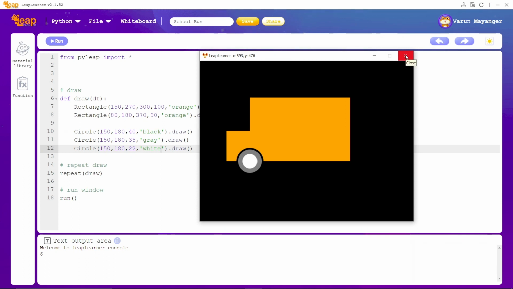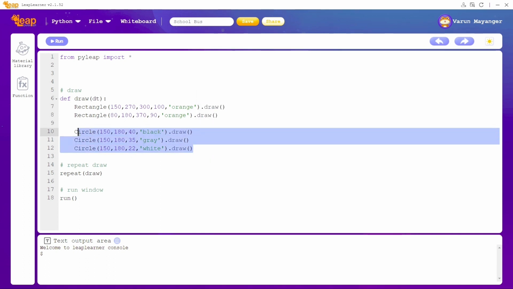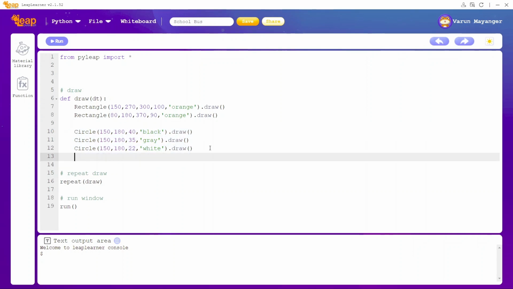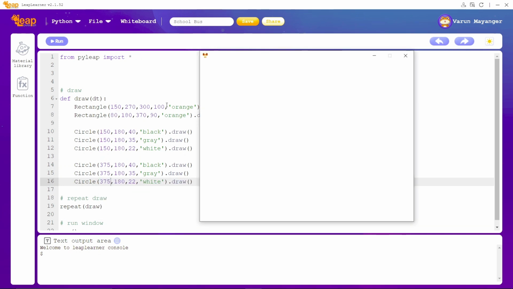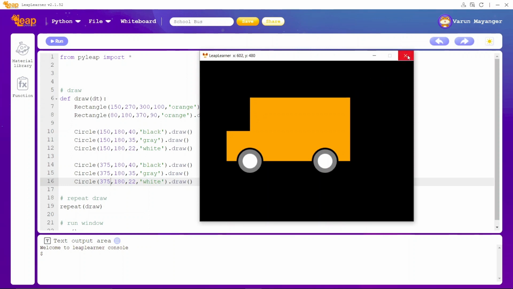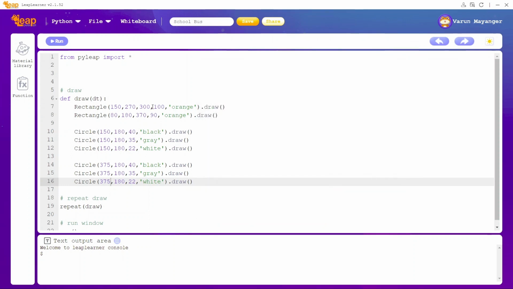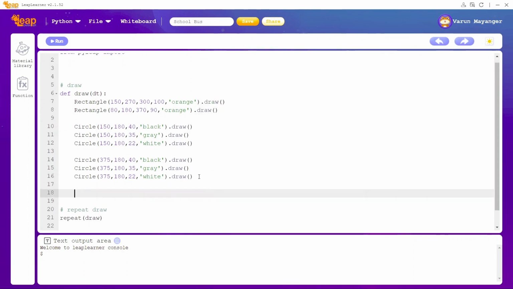The first wheel looks great. Let's draw the rear wheels. You can copy and paste the program for the first wheel and change the X-coordinate value to 375. Only the X-coordinate will change for this wheel as the second wheel is at the same height as the first one. Run the program. And the second wheel looks great as well. You can change these values to customize the wheel according to your choices.